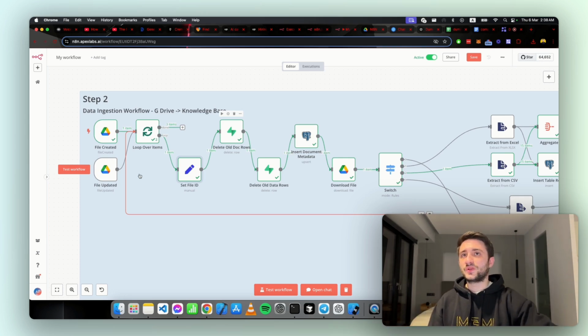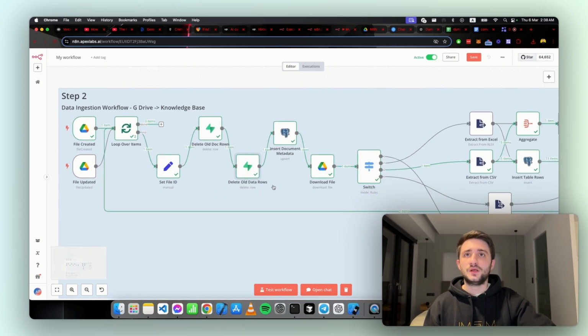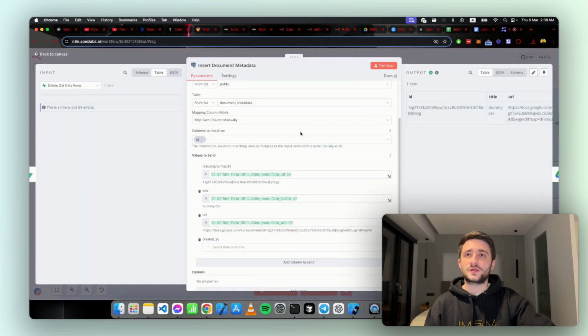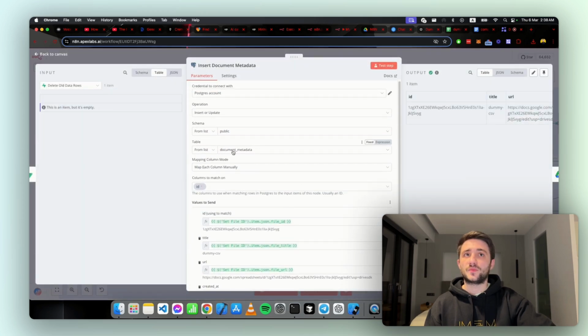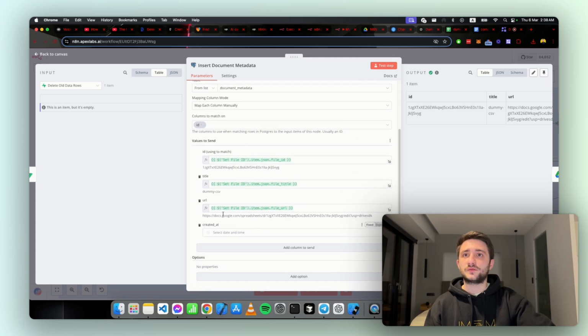So in this case, we delete the rows, and if we are on a file create, we will not find any rows, so this won't error out. This time you can actually see it. After we delete existing entries, we try to insert. The next step is inserting metadata in the metadata table. As you can see here, we match the document metadata table and we set the ID, title, and URL.